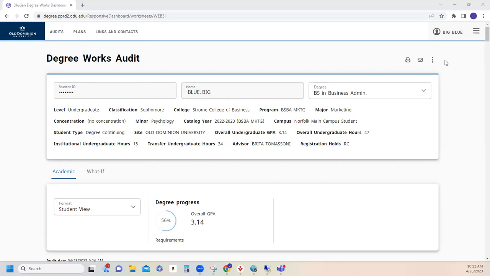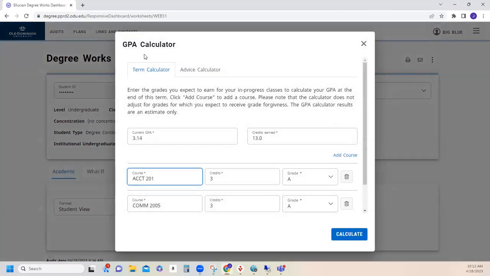First, we'll take a look at the GPA calculators. If you click on the three-dot icon at the top right of the page and click GPA calculator, you'll see two types of GPA calculators. The first is a term calculator, so you can see what your GPA might be at the end of the current term. This calculator automatically pulls in your GPA and earned hours. It also pulls in the courses you're registered for the current term, but you can edit those courses if you want using the delete and add course links.